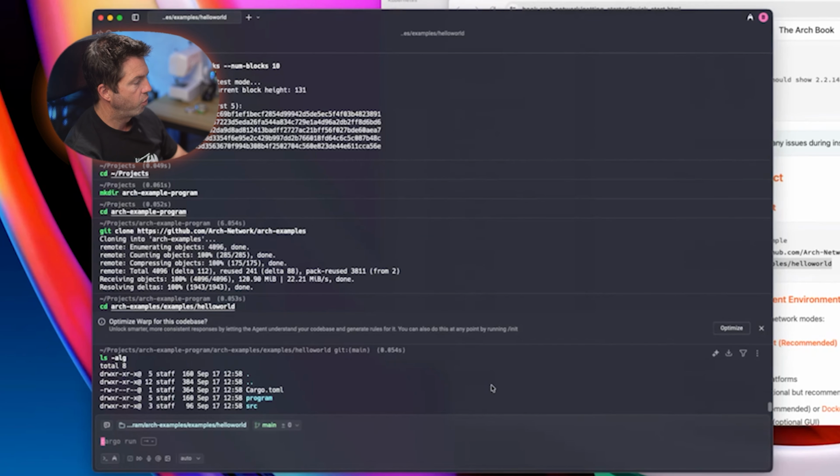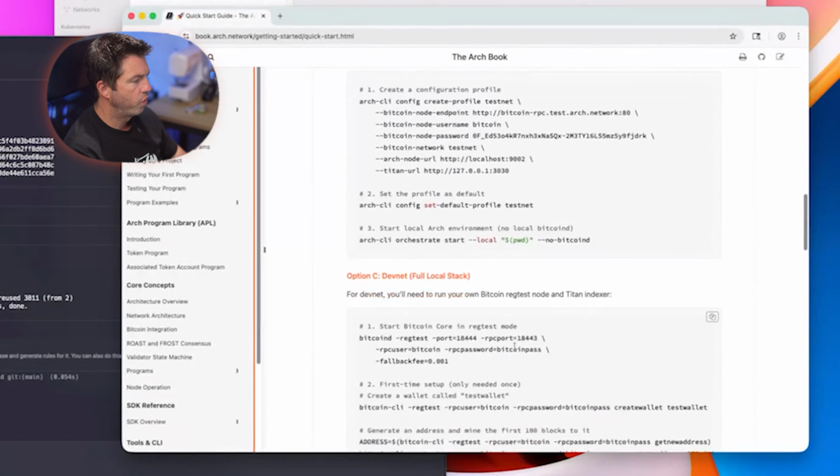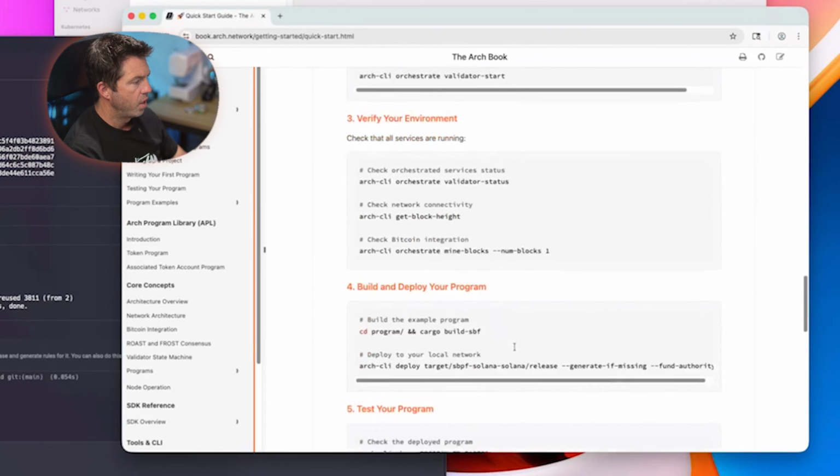So you've got a program folder, a source folder, and a Cargo.toml, which is pretty standard for a Rust project. Remember, this is all Rust, so if you don't know Rust, I recommend you try and get a tutorial or get used to it if you're not a Solana developer. A lot of Rust.